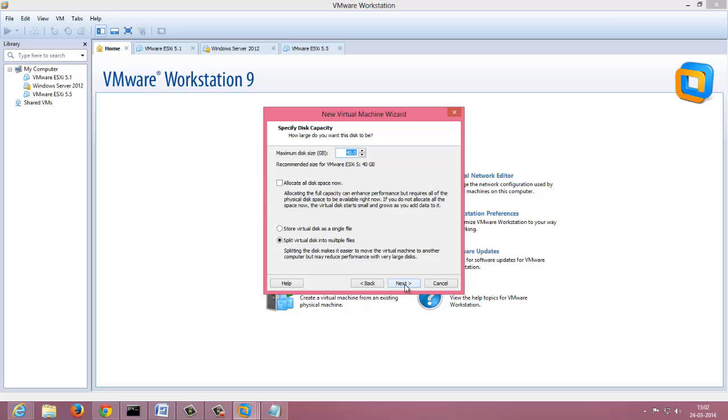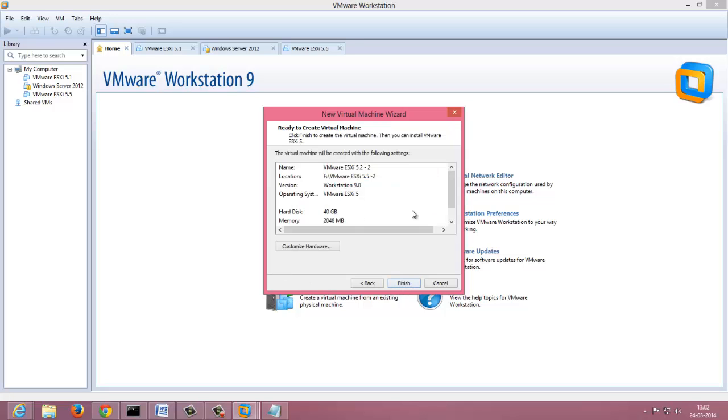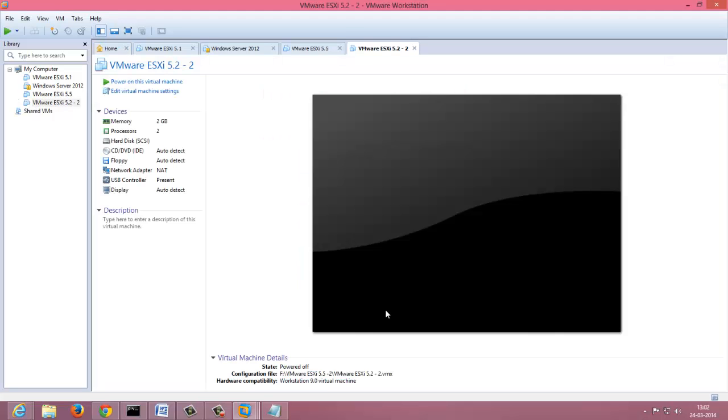Click next and let it be SCSI as recommended. Next, and I will store it in a single file and let it be 40 GB. That's enough for me. Click next and just give the file name of the VMDK, which will be a virtual file. Clicking next. Okay, and let's say finish. My machine is ready. This is the virtual machine I have ready.